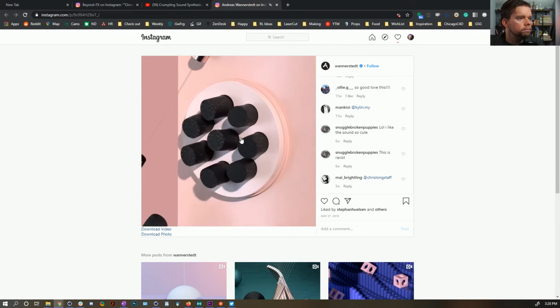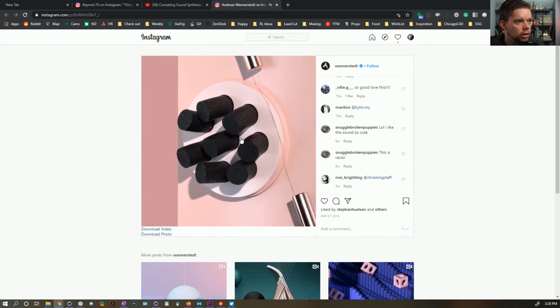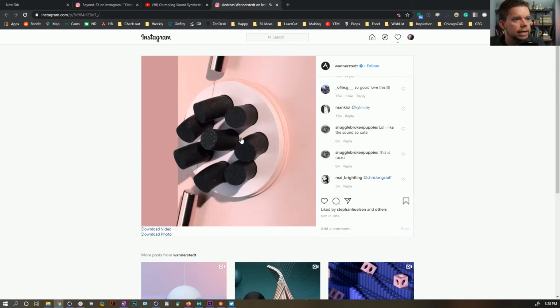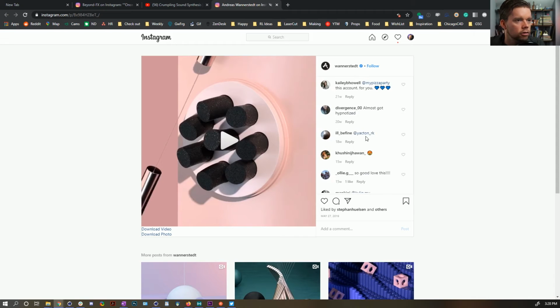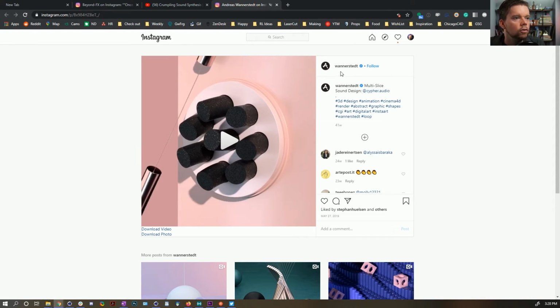Yeah, we did literally this with noodles. Not literally this one, but this exact effect in a different Rocket Lasso Live. This is from Wanner's Det, multi-slice sound design from @Cypher Audio.